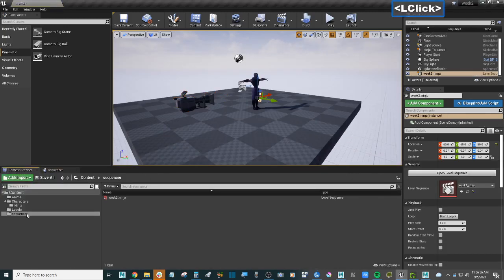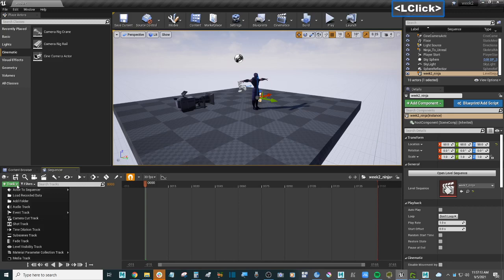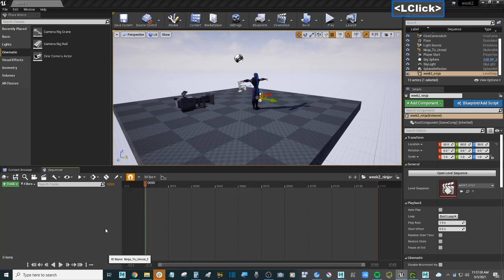So now the sequencer is active. We see a timeline just like Maya. But it's missing a bunch of tracks. It's basically the same technique. You need to add tracks and you need to add animations. So the first track we're gonna add is actor to sequencer. If you go actor to sequencer, you're gonna see what's available in your world outliner here. See? So we add our ninja.